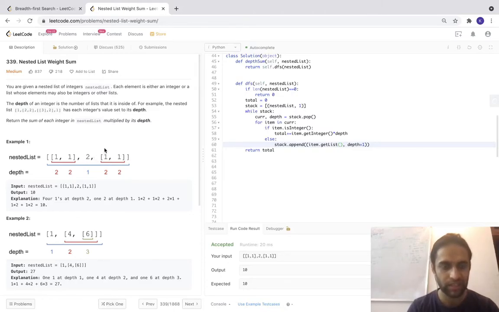Let's do the BFS technique. In the BFS technique we go level by level. So what I do is I put something which is at level 1 and then at level 2, level 3, something like that. So let's write that also.